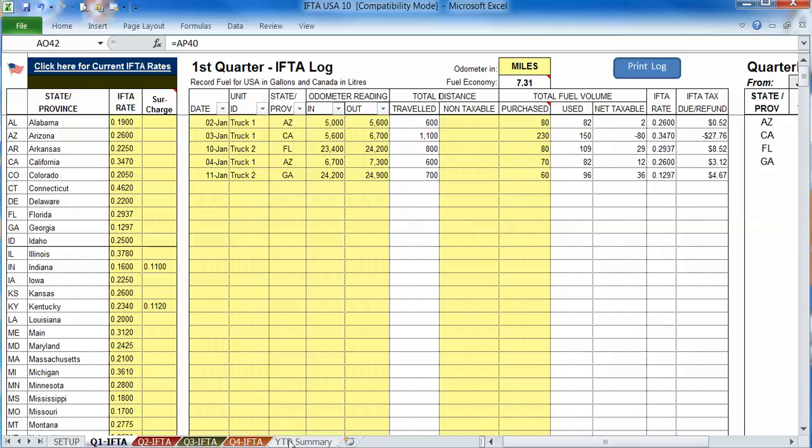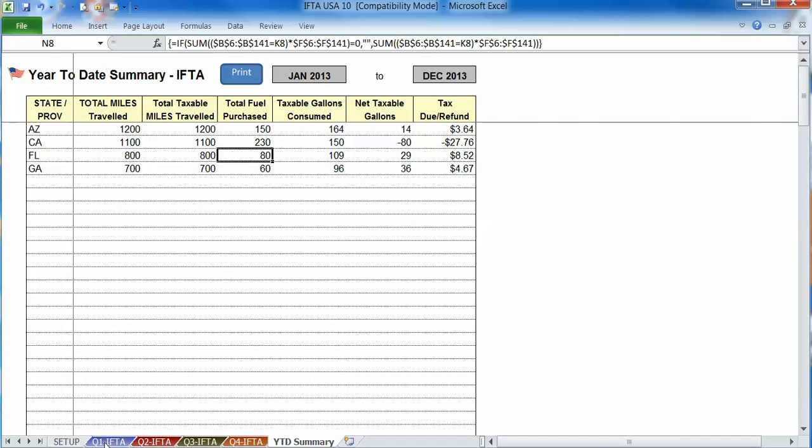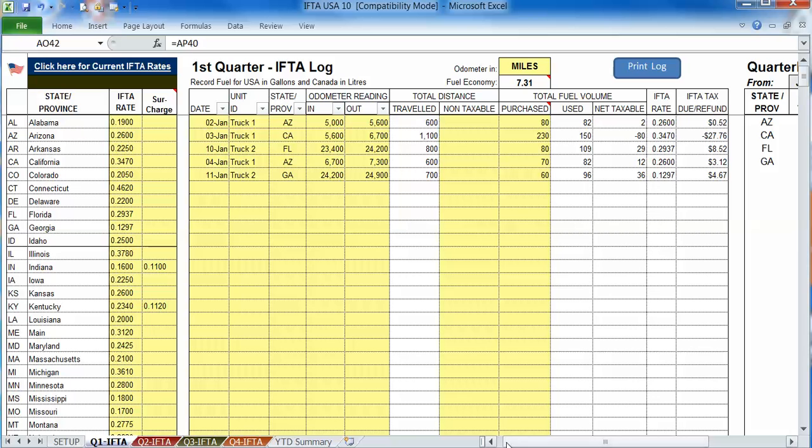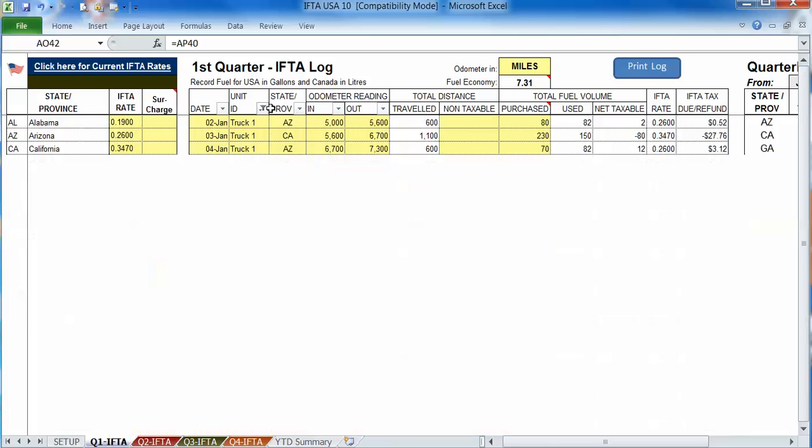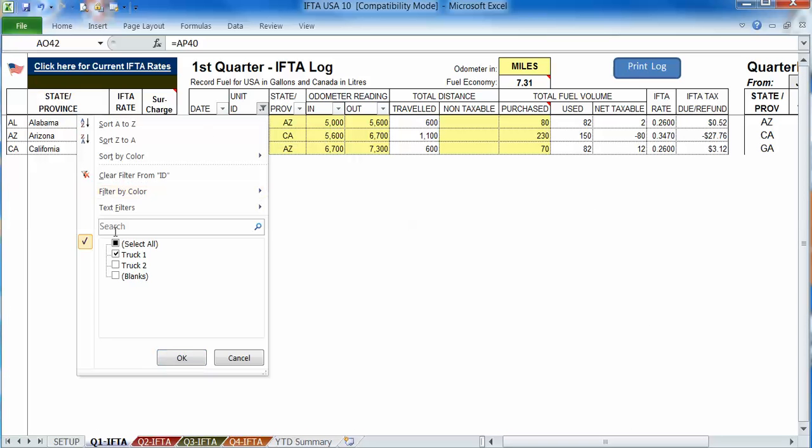And then we go to our year-to-date screen. You can see it's populating based on our quarterly totals that we're choosing. And if you want to use these handy filter buttons, you can choose which trucks or which truck you want to see on this log, and you just filter it out, and it's basically using the Excel feature to do that.